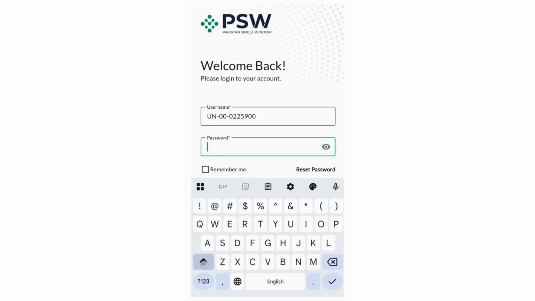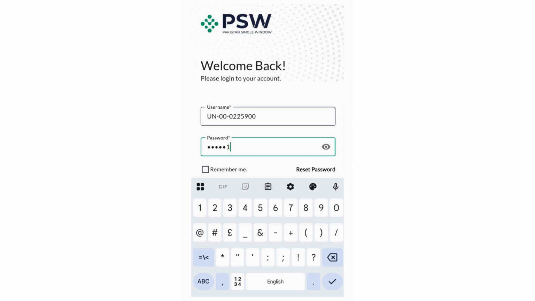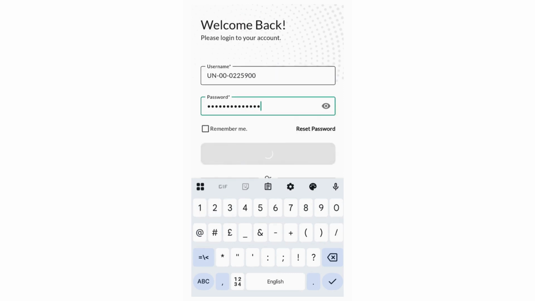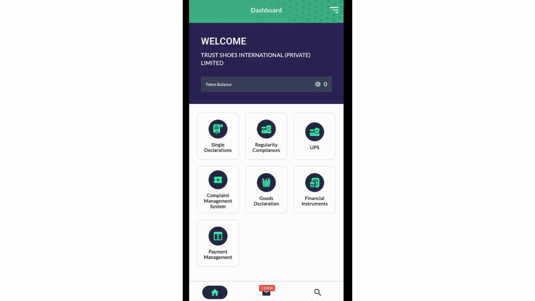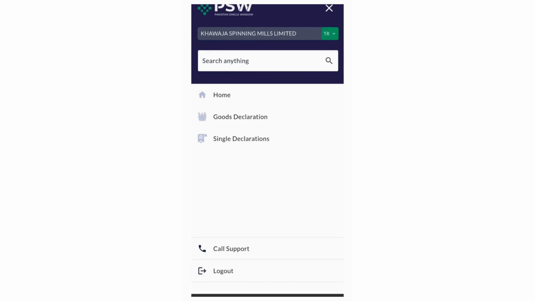To begin, first log in using your credentials. Next, you will need to select your role to access the correct features. For this tutorial, we will choose the Trader role.